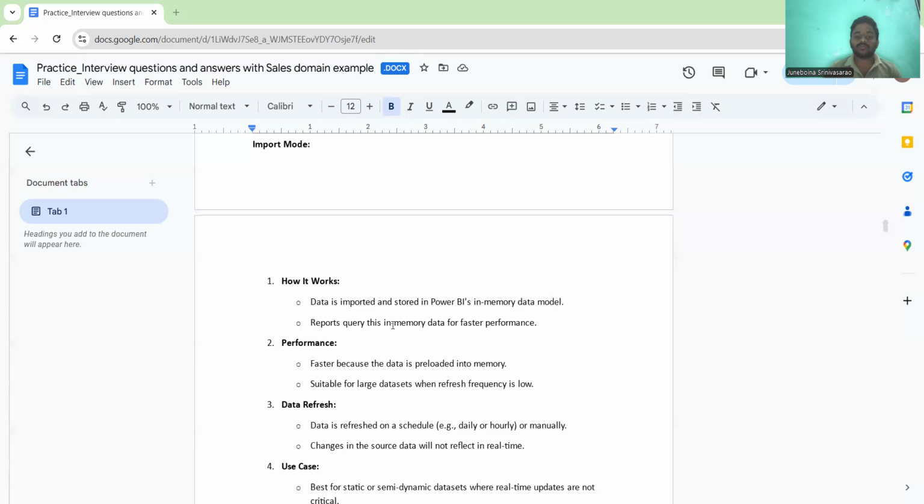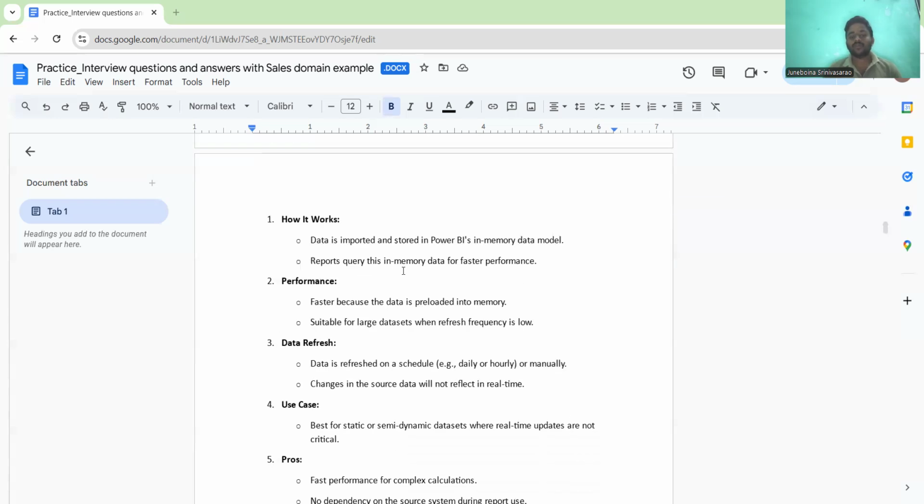Reports query this in-memory data for faster performance. By importing the data into Power BI's data model, the performance is faster because the data is preloaded into memory. Due to the presence of data in memory, the performance is fast.